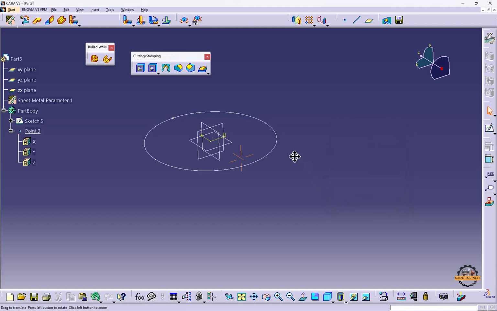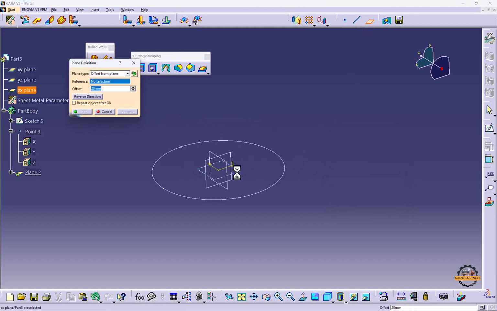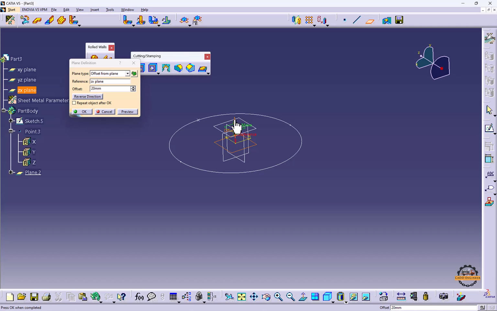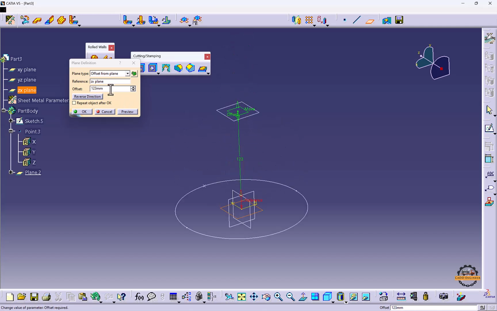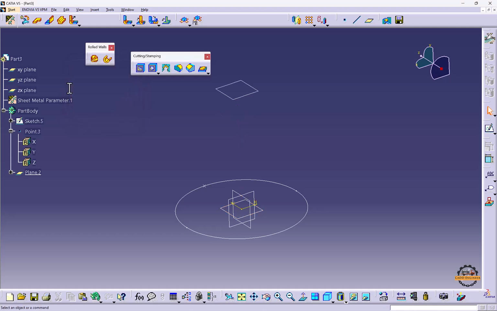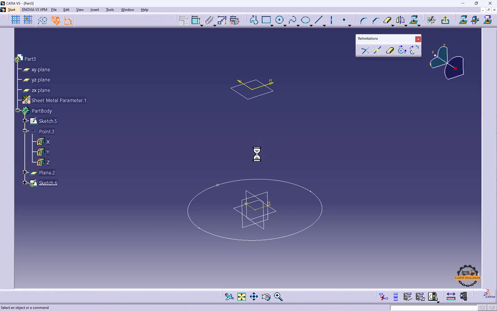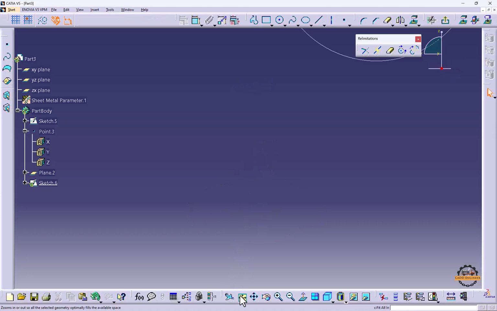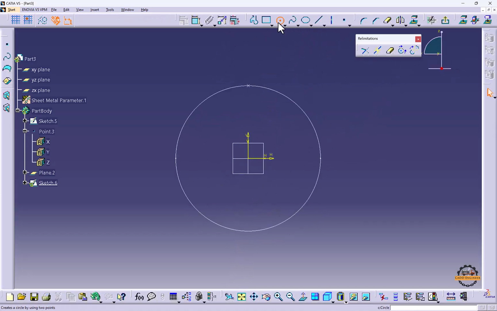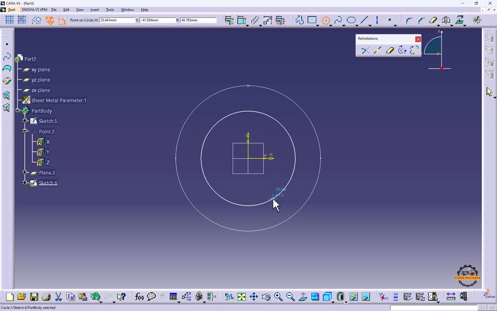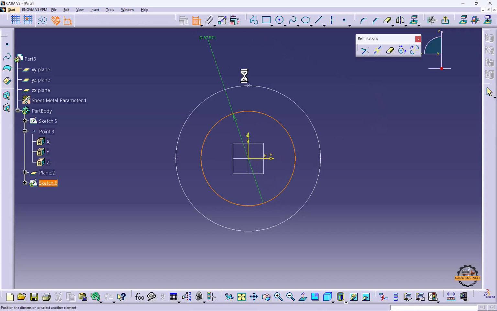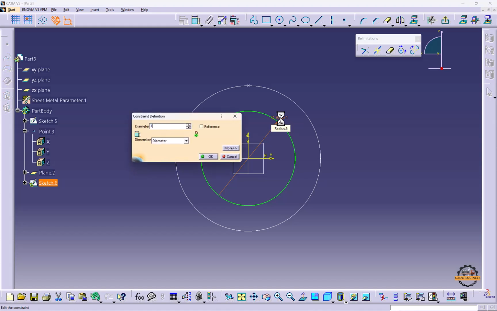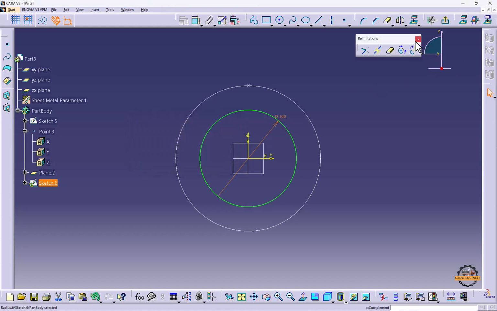Okay. Now we'll take one more plane from the existing plane and we can specify the distance. Let me make a distance of 150 and we'll select this plane and sketch on it. We'll fit to screen and create one more circle and specify some diameter to this. I'll take exactly 100 and exit.